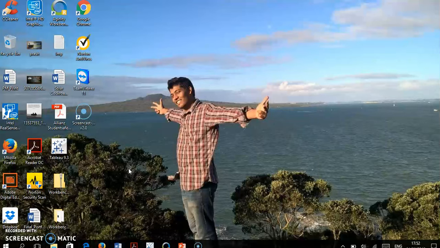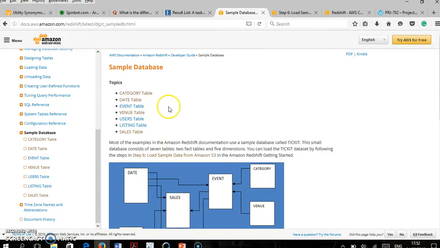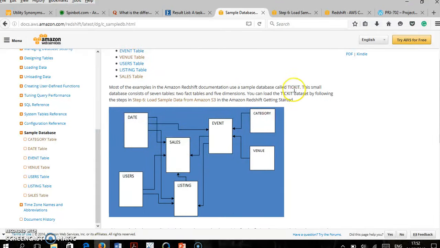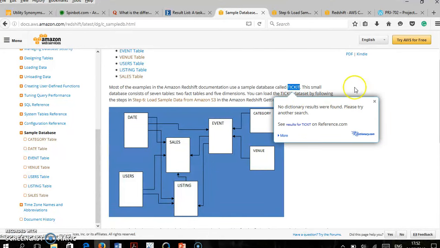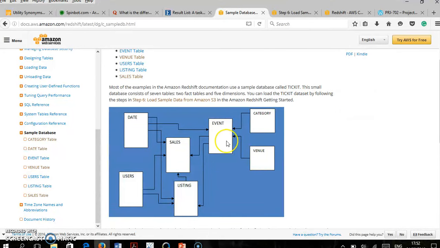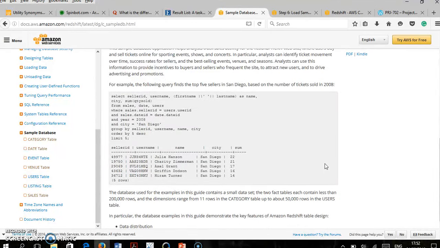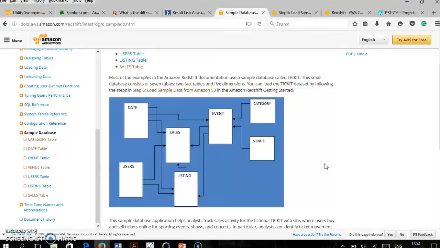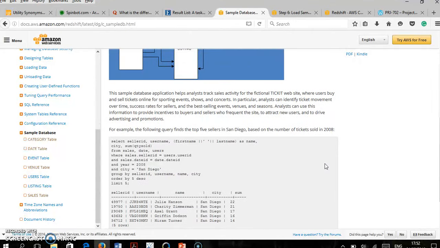I am using a data set which is provided by Amazon Web Services. You can see here, this is a sample data set regarding tickets. They named it ticket, and we have 7 tables in this data set: venue, event, category, sales, listing, users and date.